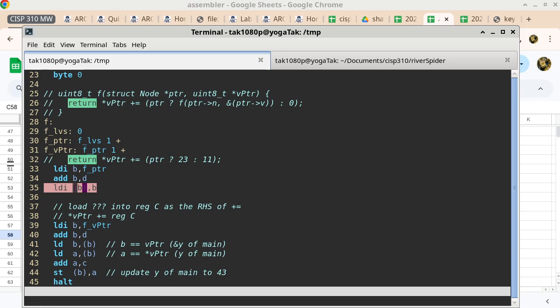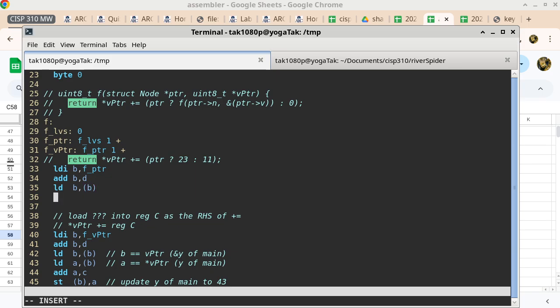LDI B, oh no, it is LD. It's LDB with parentheses B. Okay, I really like my syntax highlighter. I actually have to learn how to specify the syntax for syntax highlighting in Vim. It's not too hard, but it's a few extra things to learn, which is kind of cool.